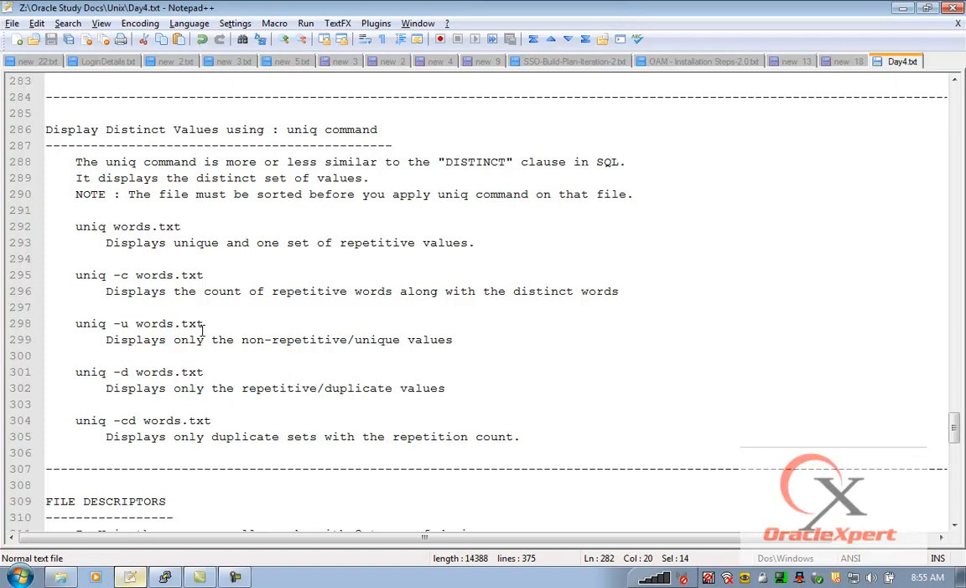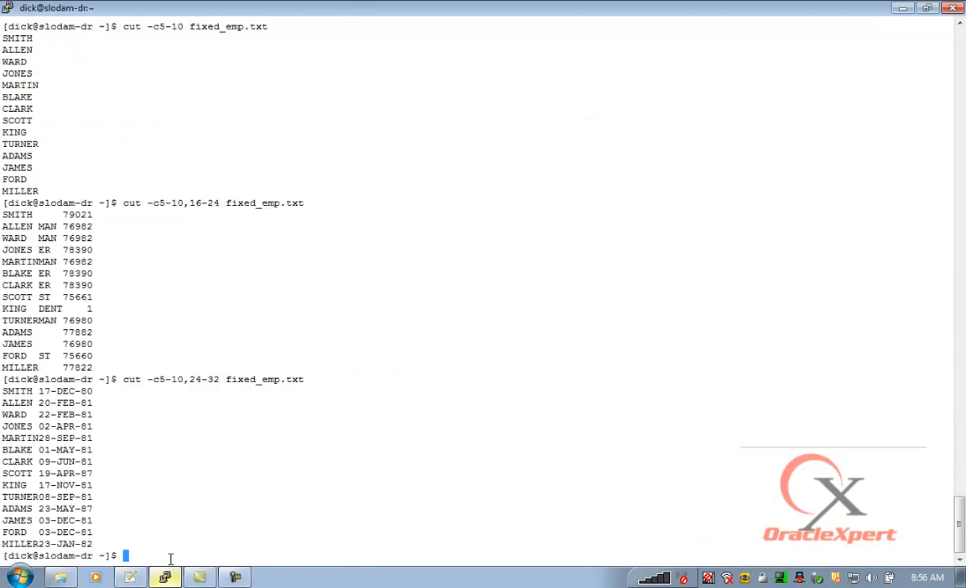Now what if I want to do something similar to the distinct clause in SQL? So what would a distinct clause do? A distinct clause will display one value for every repetitive set and one value for non-repetitive sets. So when I say there are repetitive values, see what I mean by this.